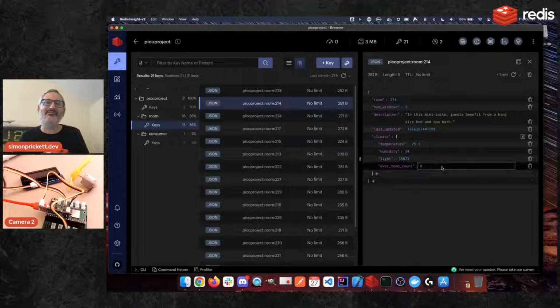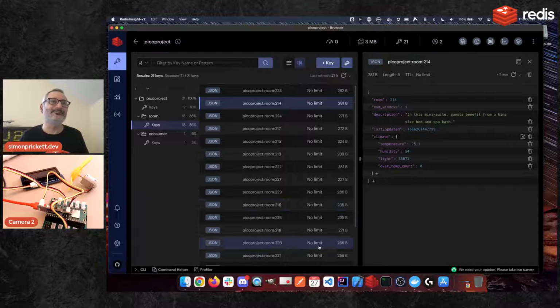I've added an over temperature count as well. So what we're going to do is start counting how many readings come in that are over a given temperature that we're going to determine is too hot. And that's going to be sort of our trigger for turning on the fan down there on the other Pi.